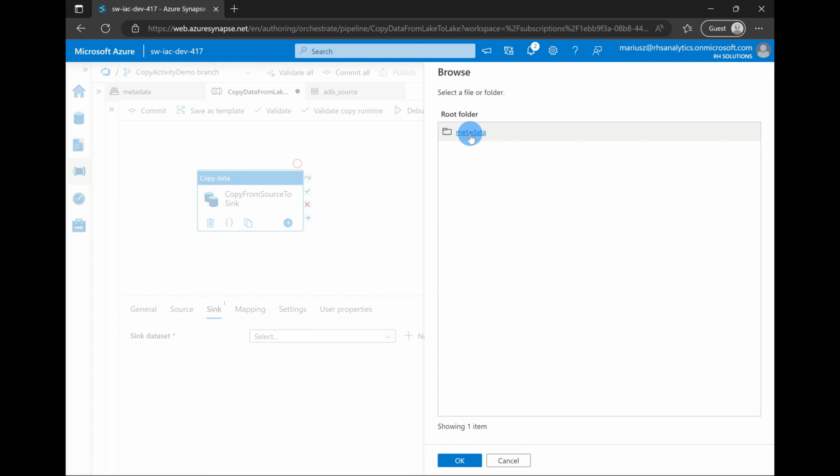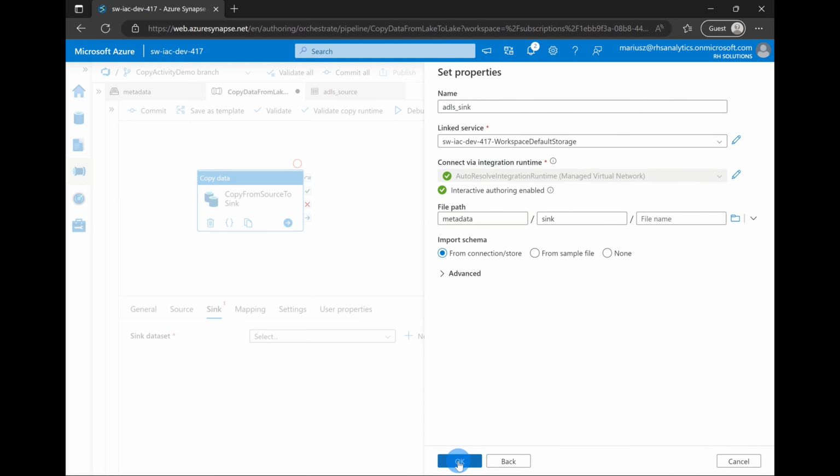Here we're going to again select metadata container. However, this time the target folder will be sync. So let's press OK. Now, as you probably notice, we did not provide the file name. But that's okay because we have already defined that at the source. So now we can press OK.